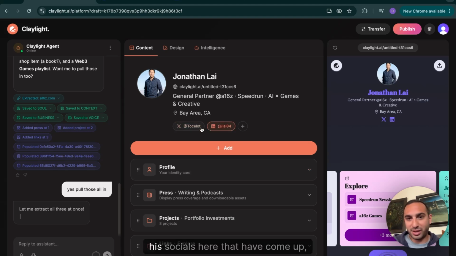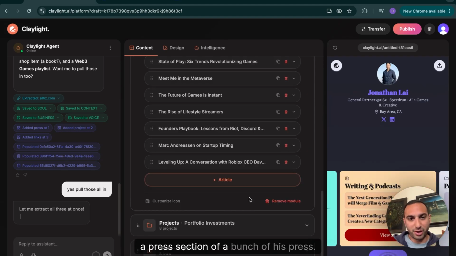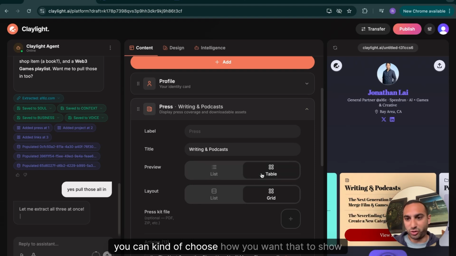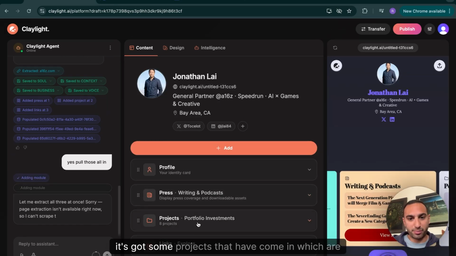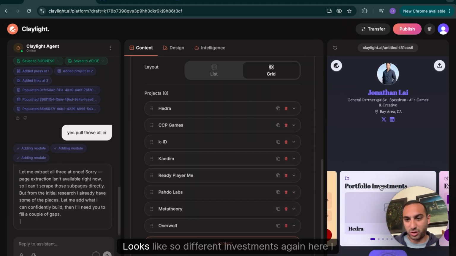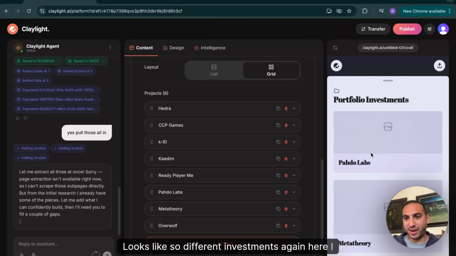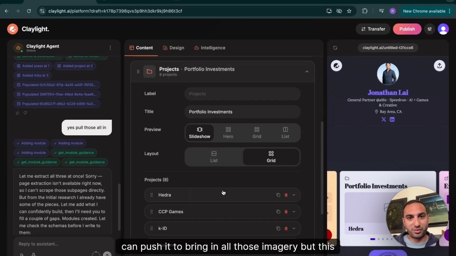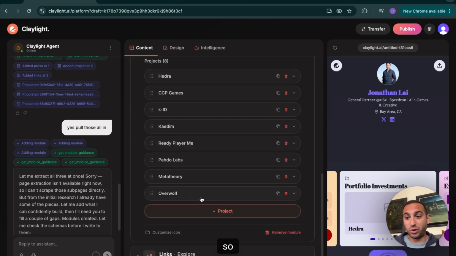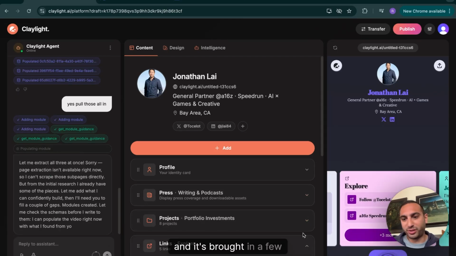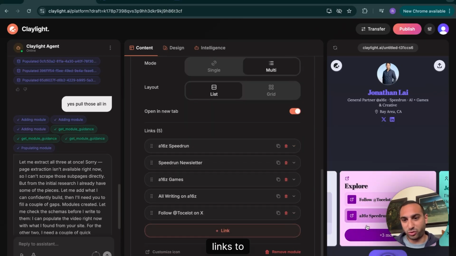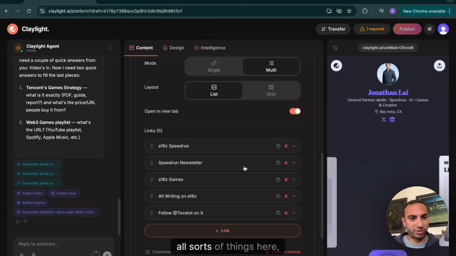So we have his profile, his socials here that have come up, press section, a bunch of his press, see it all here. You can kind of choose how you want that to show up, table and grid and links and so on. So you can kind of just play around here in the editor, just do a list for now. It's got some projects that have come in, which are his investments, looks like, so different investments. Again, here I can push it to bring in all those imagery, but projects can be, you can have many projects. This could just be all the investments. So, you could have project modules for anything and multiple project modules. And it's brought in a few links to things, speedrun, games, all sorts of things here.